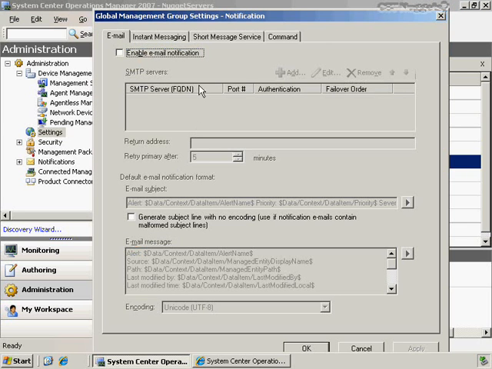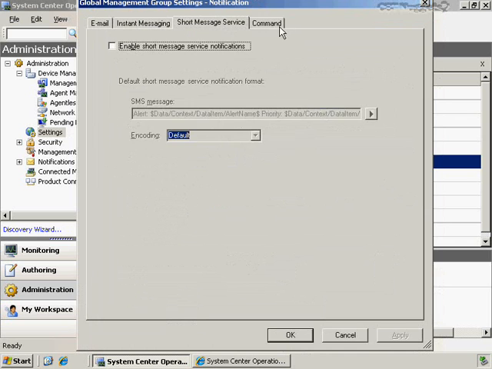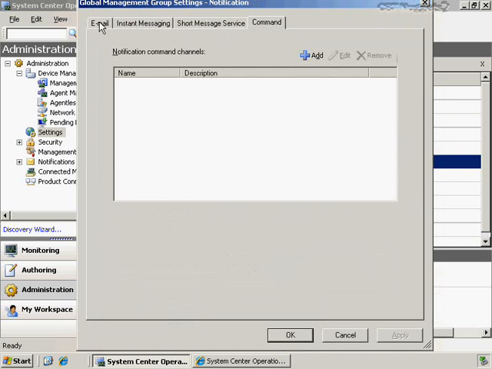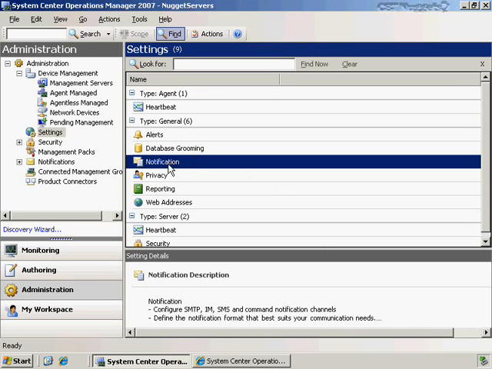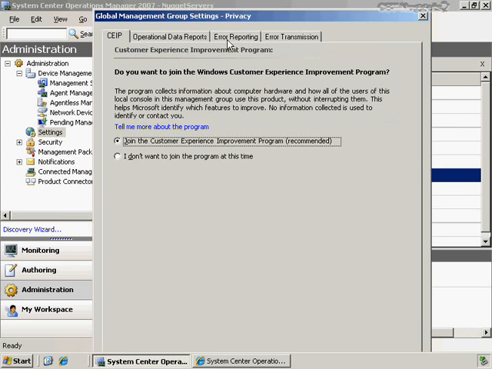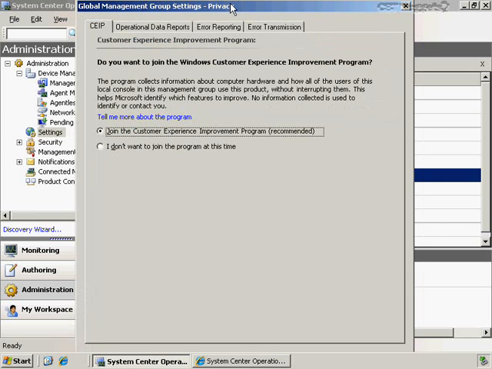Under notification too, we have the ability to set up some notification elements based off of the results of some alerts. Perhaps when an alert comes in, we want to set up some sort of notifications. We have a whole nugget again talking about notification based on email and instant messaging and SMS and command type notifications. So we're going to skip over this at this point, but be aware that depending on what sorts of alerts you may get, you can choose to have them go to different people through different notification channels inside of Operations Manager.